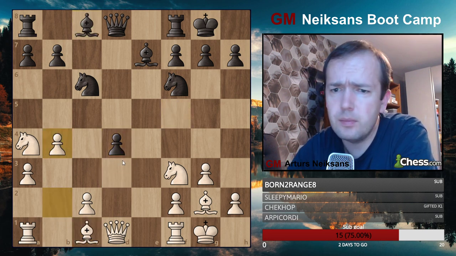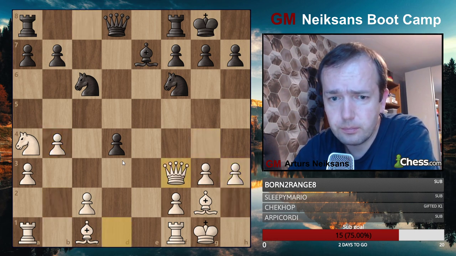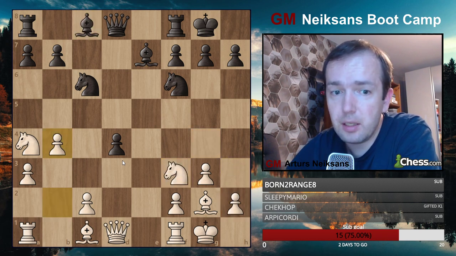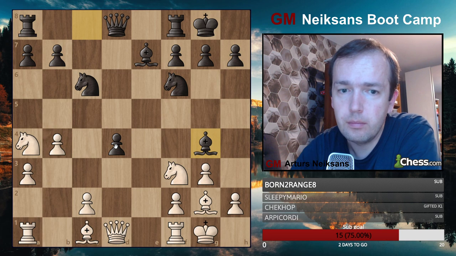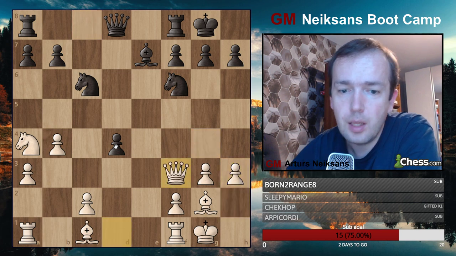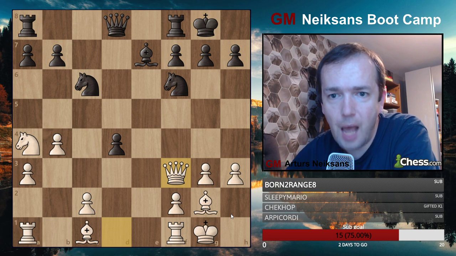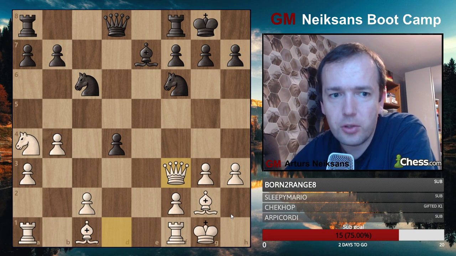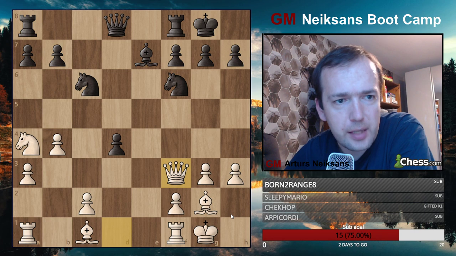Yeah, and the game progressed something like this. Here, yeah, so he exchanged this knight, being concerned I'm threatening to take this pawn. Right? And again, typically, like in Karpov's fashion, we are having this weakness on d4. It's nice to have it, but we are not pressuring it. But try, like Sleepy Mario said, try to compare threats.